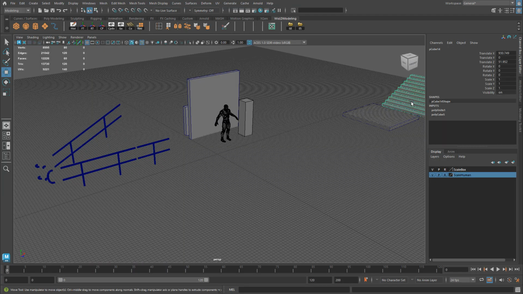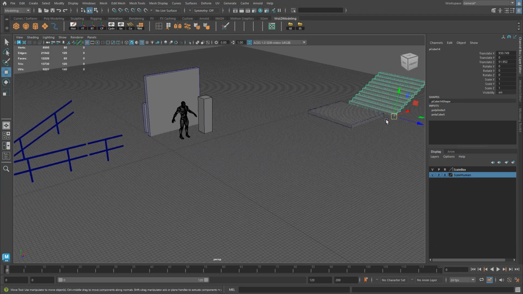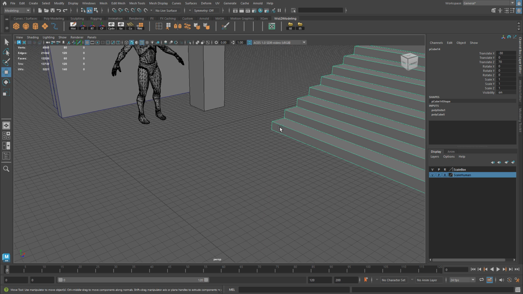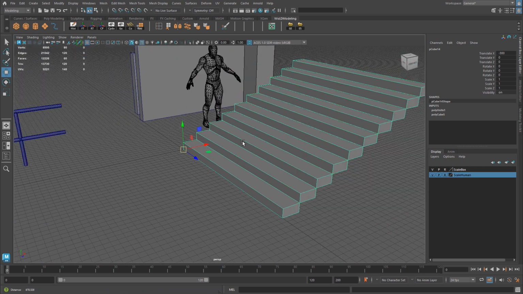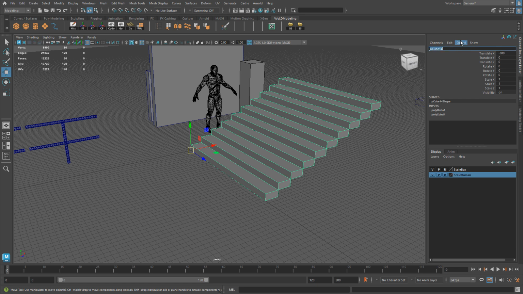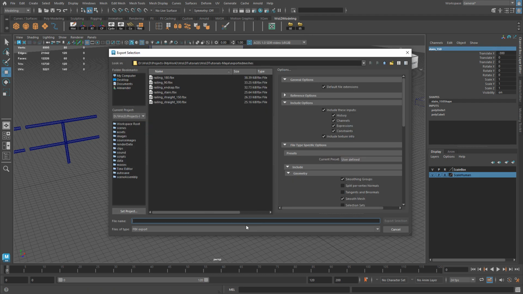Let me jump back over to Maya really quick. Here are the stairs that we used. I'm going to modify the pivot point to be right here in the corner. Snap it to the world origin. And let's just export them as they are. Let me name it stairs_150. Export selection. And I'm going to export it into the same folder, same options.